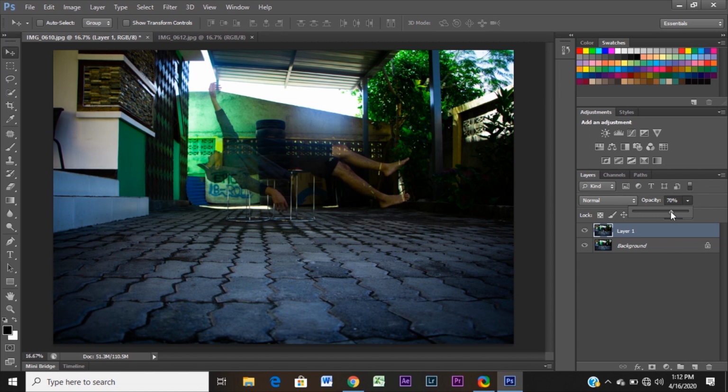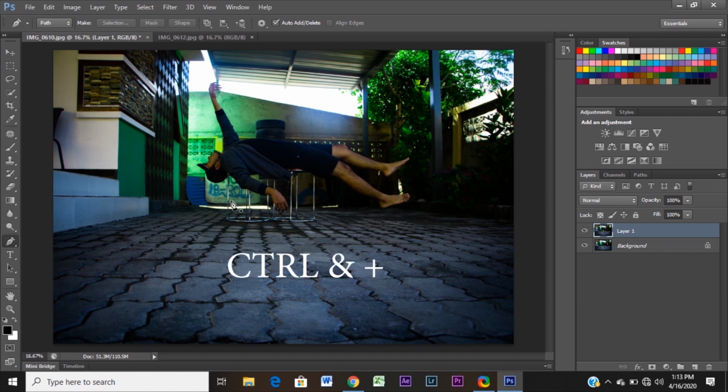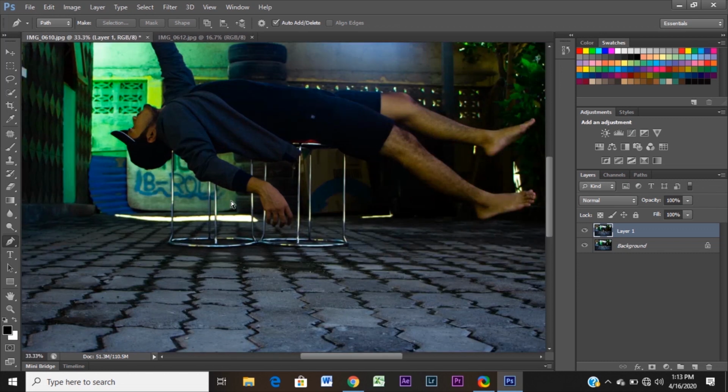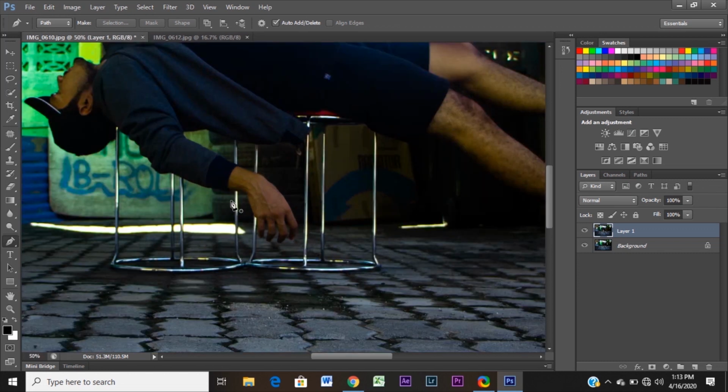So let's increase the opacity to 100% again, and now let's choose the pen tool. The pen tool is used to draw what subject you want to be vanished. Now let's get to the hardest part. Let's zoom in on the picture. Just click Control and plus, Control plus again to make sure that you see the picture clearly. And now let's draw it.